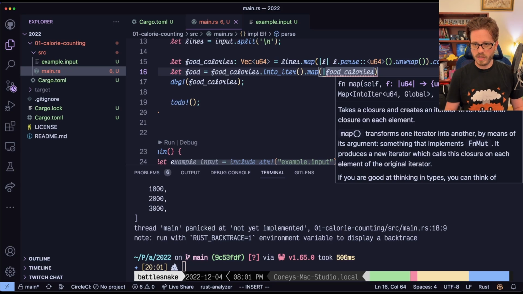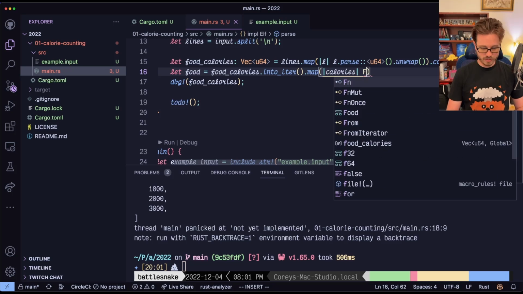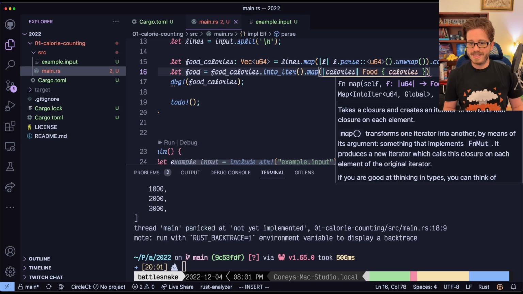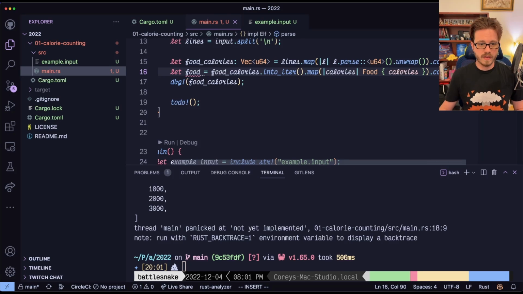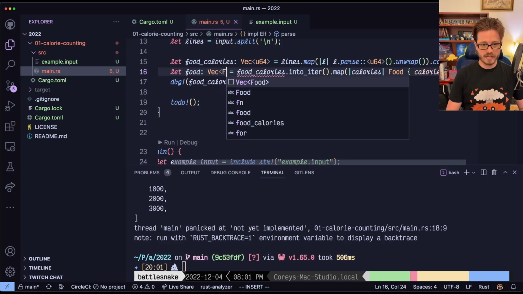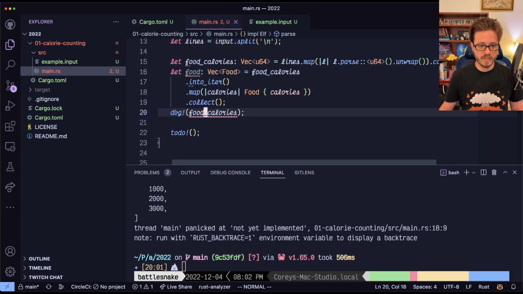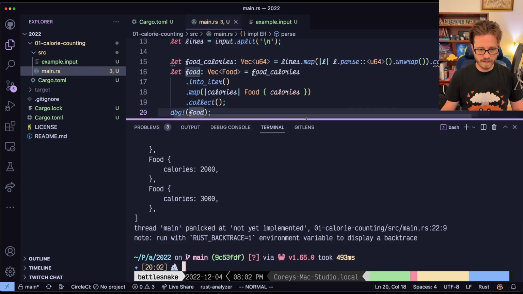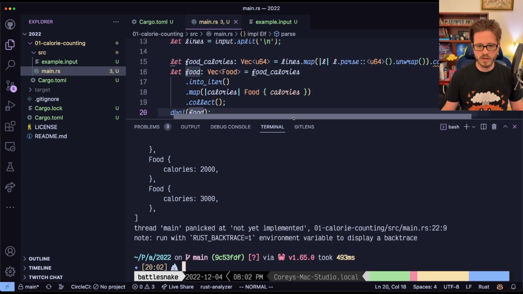No, let's just call it calories. Let's call it calories, and then we can do food. And calories can just be newed up inside of it. Perfect. And then we can collect this. And this, we're going to say, is actually a vec of food. There we go. And we can now debug food instead of food calories. And now you can see that we actually have an array of food items with each having their own calories. So it's nicely modeled out.